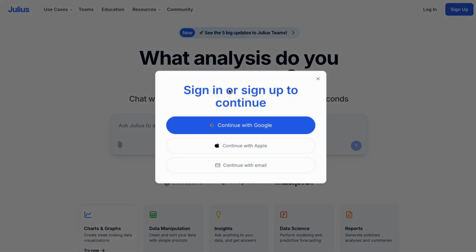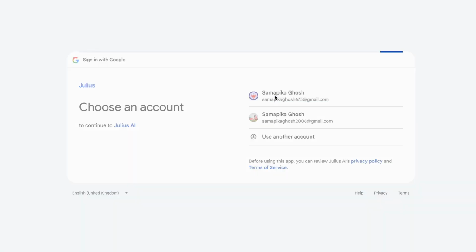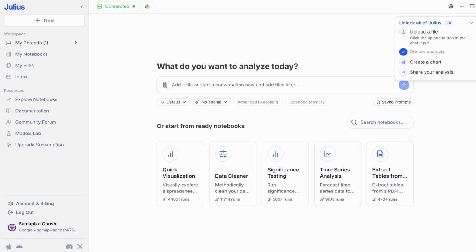Here, you can use your Google account, Apple account, or continue with your email to sign up. I'm using my Google account. Then you have to choose your Google account. And there you have it, your own Julius AI account. Now that we have signed up and landed in this interface, let's try creating something with Julius AI.